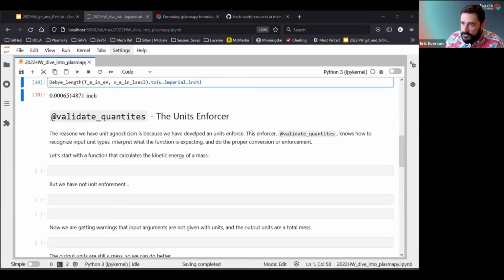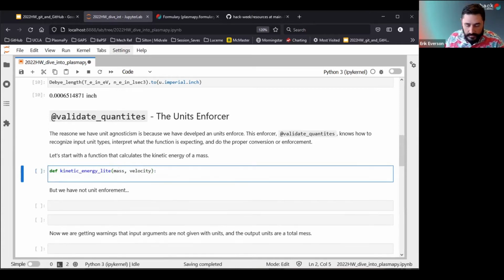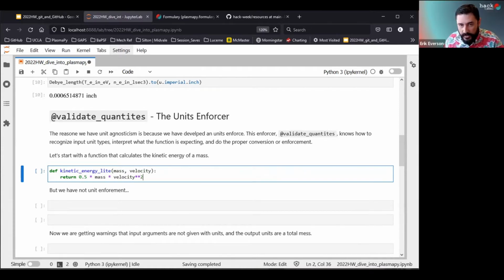So to get started, before getting to validate_quantities, let's calculate the kinetic energy. So we're going to define a kinetic energy function, I'm going to call this KE, okay? And it's going to take arguments of mass and velocity. Simple enough calculation. We return 0.5 times mass times velocity squared.